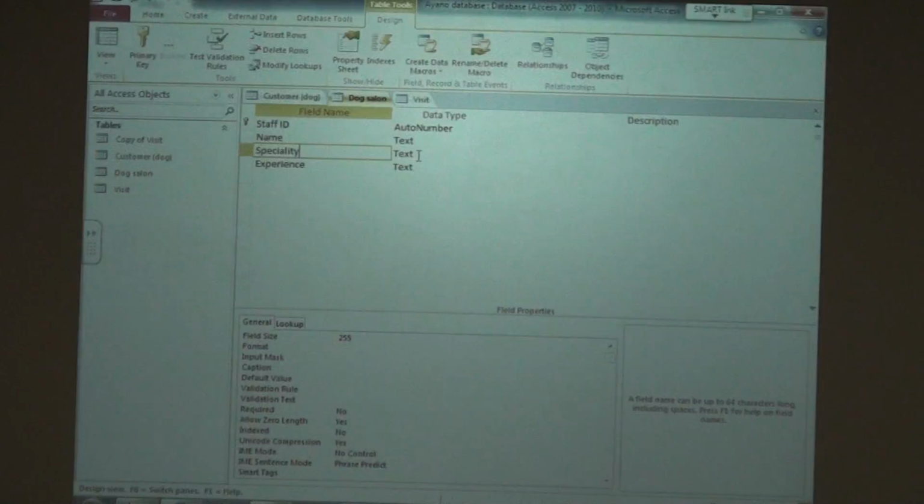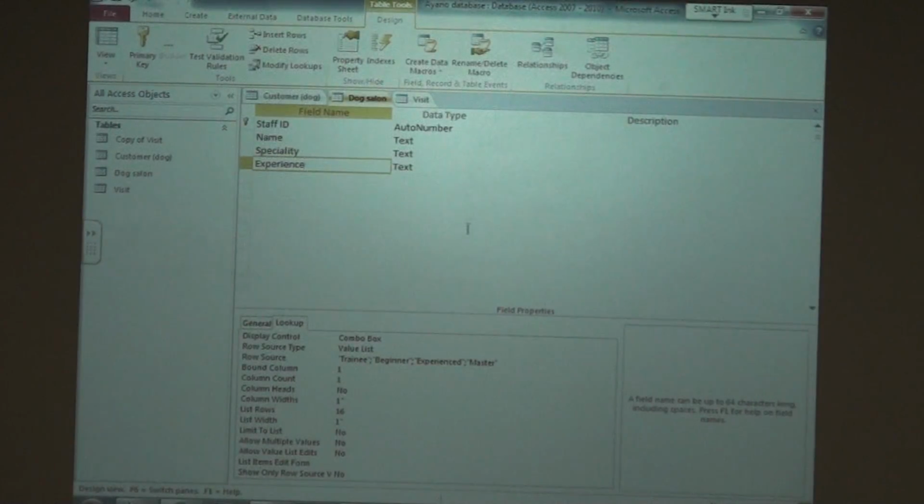Okay, thank you. Then the name of the staff, and next is specialty. I have a drop down: trim, shampoo, nail clipping, blow drying, or brushing. That's all the categories of the specialty. Next is experience, and I put trainee, beginner, experienced, and master. So it's also a drop down. I like drop downs, I love them. Okay, so that's all for the dog salon.